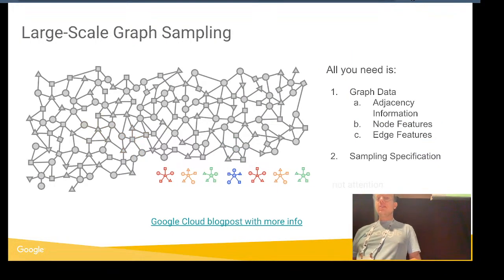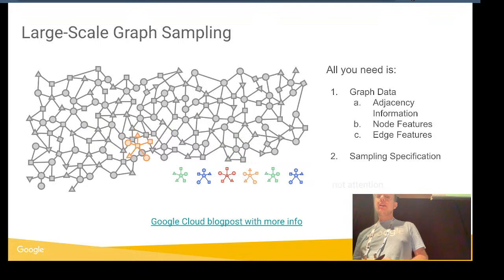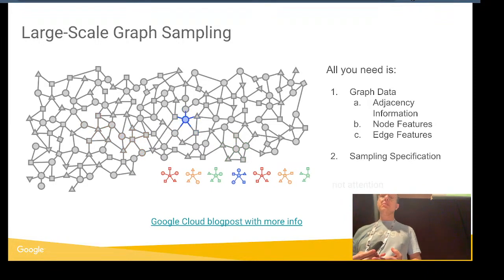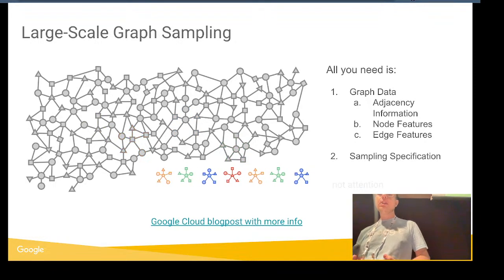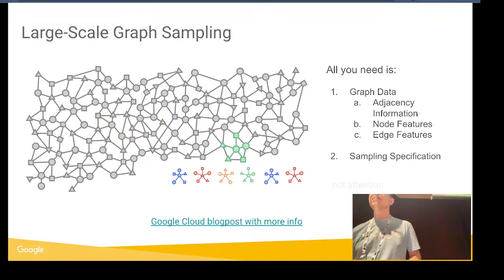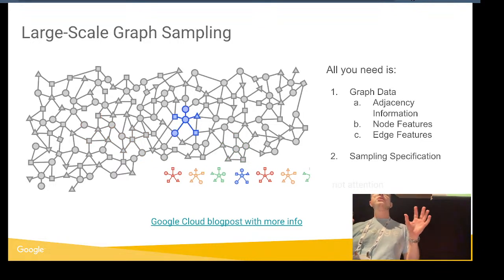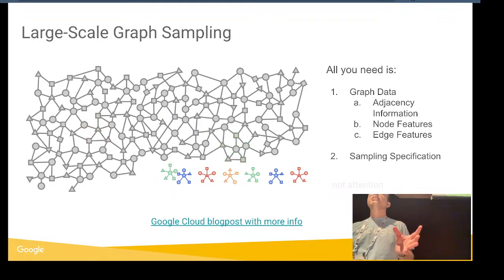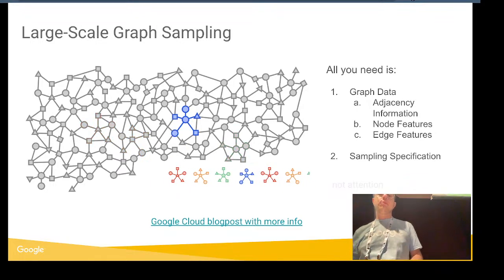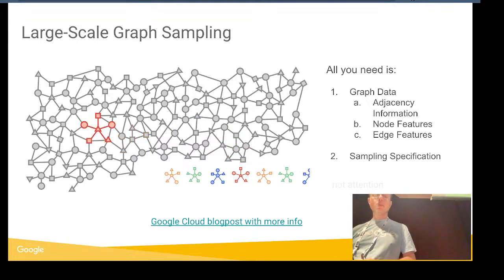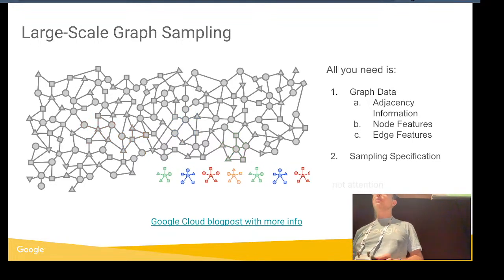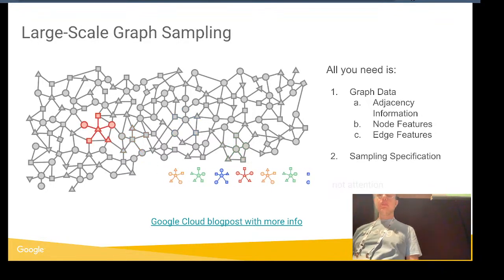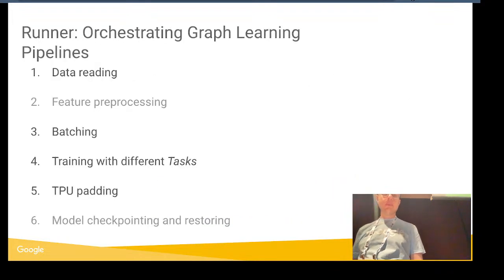All you need is just the definition of your graph data, in terms of its adjacency, node types, edge types, node features and edge features, and a sampling specification, which is basically telling in very much detail how you are going to sample from this node or that node, what is more important, how you sample by weight, and so on and so forth. And there is a brilliant Google Cloud blog post with more information, like a very in-depth example in the presentation, which will be made available on the QR code.